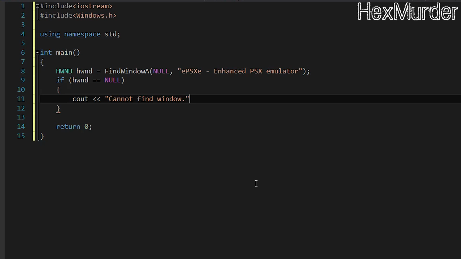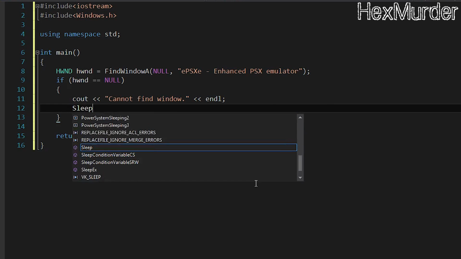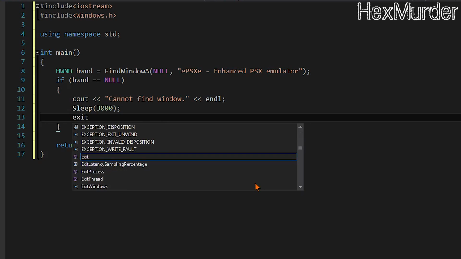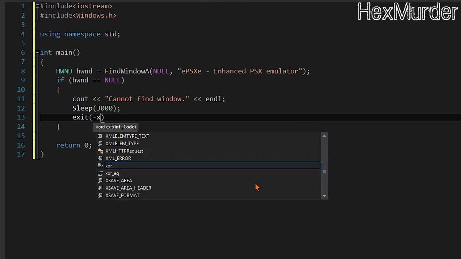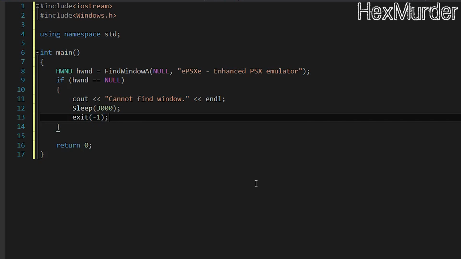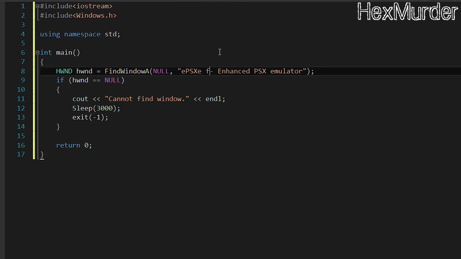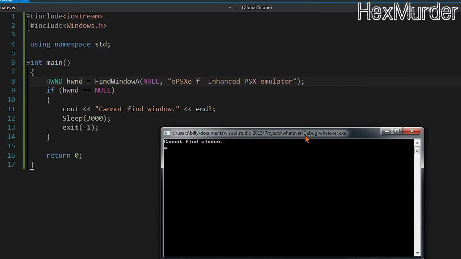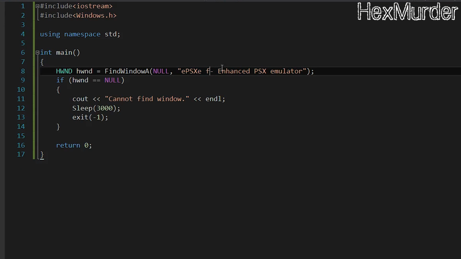My typing is just awful today. Alright, then we're gonna sleep so they have time to read it. And then we're gonna exit the program because it did not find the window. Please excuse my typing, if I had a typo in here or something. Can't find the window, it's gonna wait 3 seconds and exit.